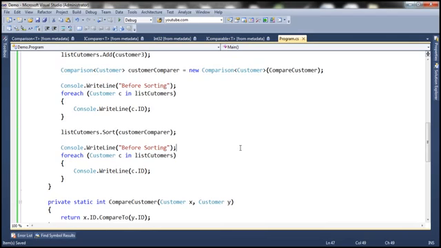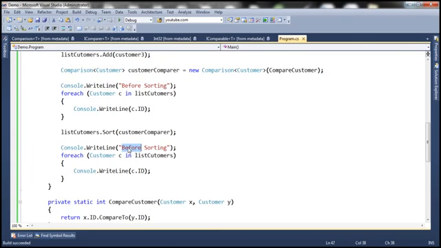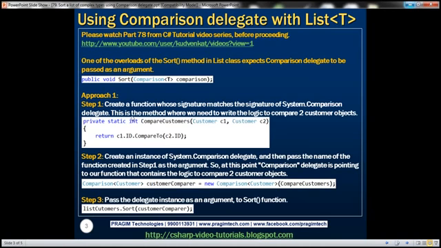Okay, so let's go ahead and run this now. Look at that, that's before sorting and this is after sorting. Basically we want to change this text after sorting. Alright, so what we have done so far is 3 steps. We created a function and the signature of that function has to match the signature of the comparison delegate. Then we created an instance of the delegate, and that instance is pointing to that function, and then we passed that instance as an argument to the sort method on the list instance.